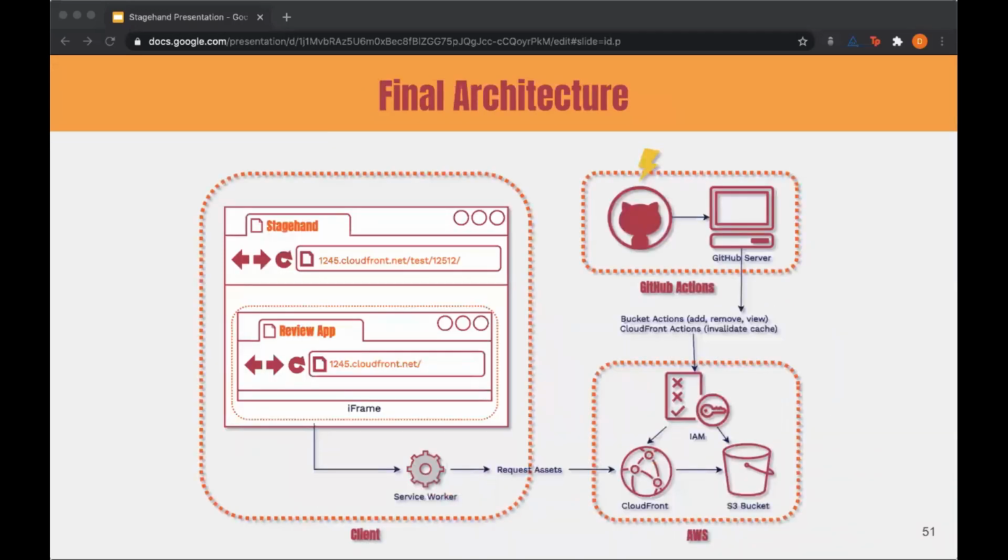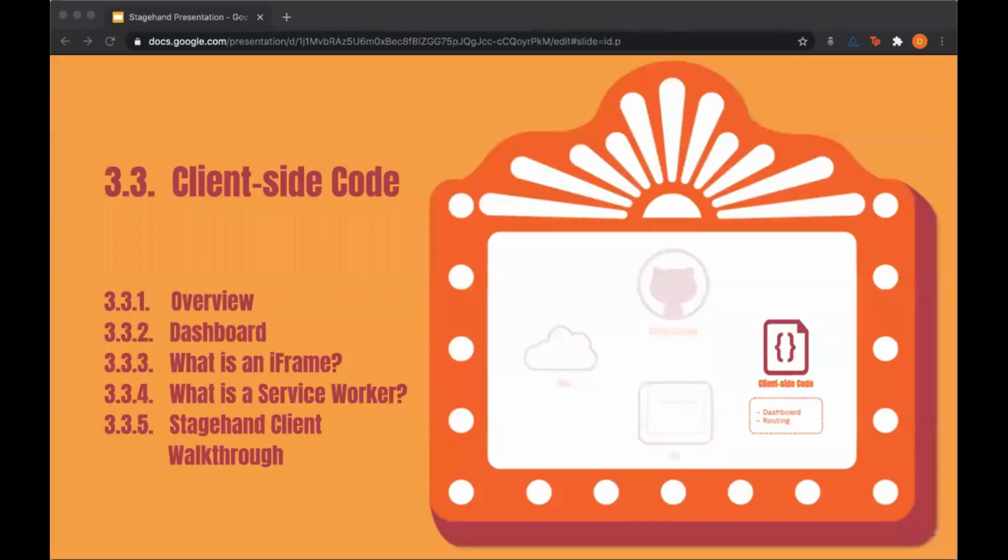So now we have a better understanding of how GitHub Actions manages the review apps. Let's take a look at the client next. So in this section, we'll explore how Stagehand client uses an iframe to give us a dashboard and uses a service worker to handle routing. After that, we'll take a walkthrough of how we get from the dashboard to the review app.